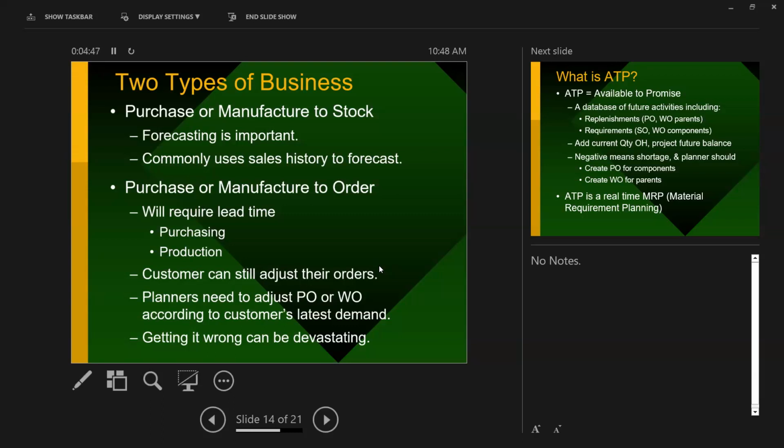Now this particular example, like LB and Sub, is mostly an example of purchase or manufacture to order. I do know some of your items you may stock, but the bulk of your business is purchase or manufacture to order, because you work with a company like John Deere or Caterpillar, and they have a production schedule. Their production schedule will tell you, I expect you to give me this many parts on this day, that day, etc. They will give you an order way ahead, so you can plan your purchasing or manufacturing accordingly. So these are two different types of business. For purchase or manufacture to stock, sales history is important. But for purchase or manufacture to order, your ATP information is critical.